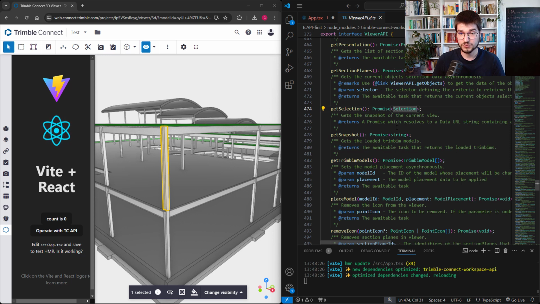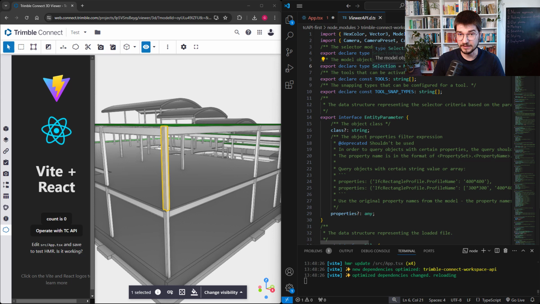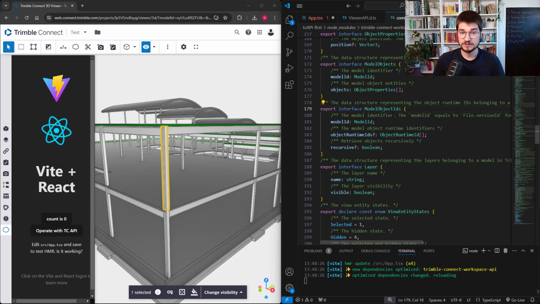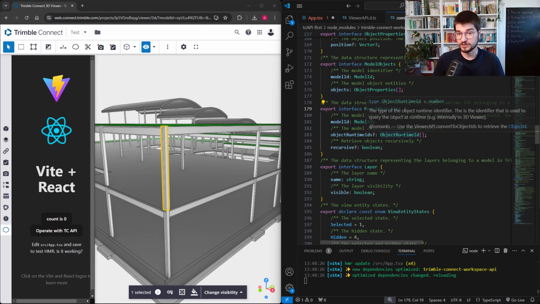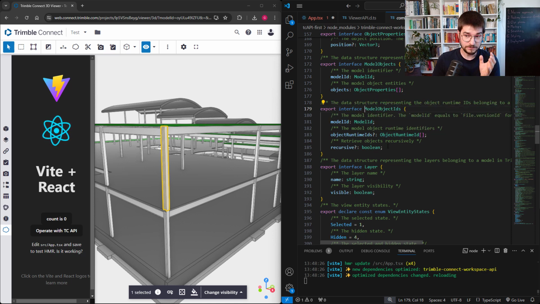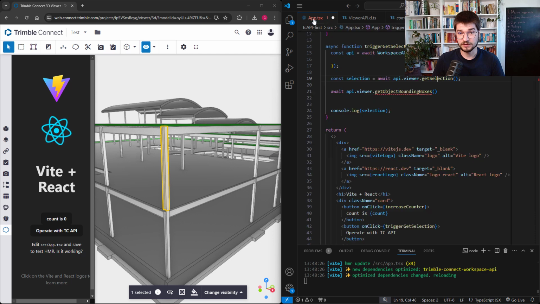So we can go straight to the selection, and we see that the selection is just an array of model object IDs. And of course, the question is, what are those model object IDs? So let's go one level deeper. And here we see that those objects contain the model ID and those object runtime IDs. Great.